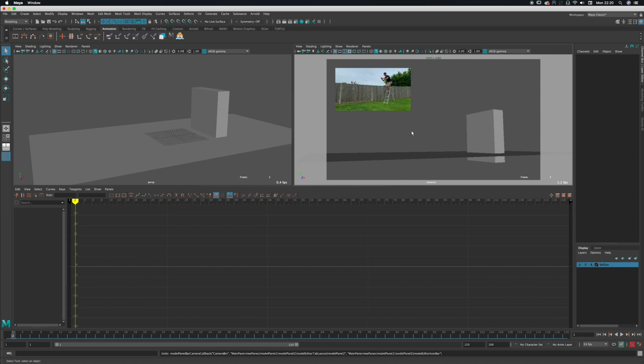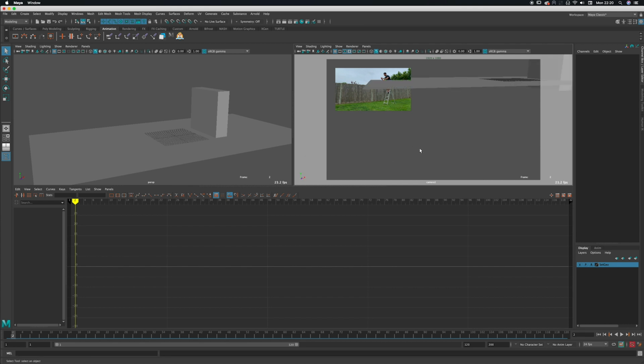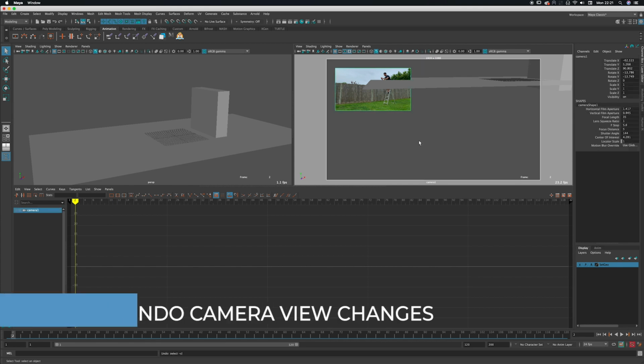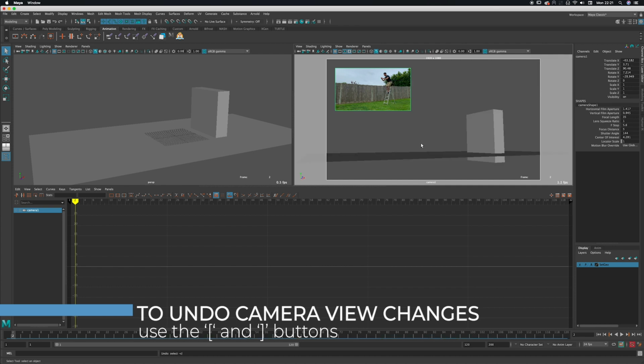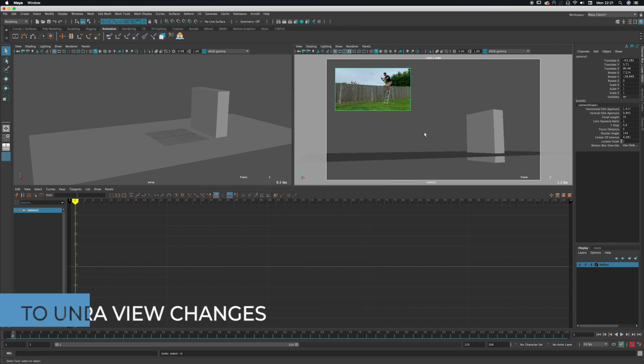Top tip, if you do actually move the camera by accident like this and you want to get back to the view you had, you'll find that pressing undo does not work. You have to use the open square brackets button on the keyboard, and that will cycle back through the views that you've had. So before you get into that mess, lock the camera.